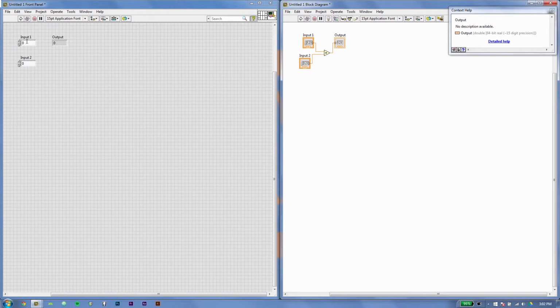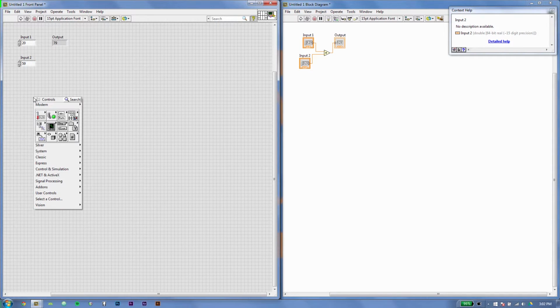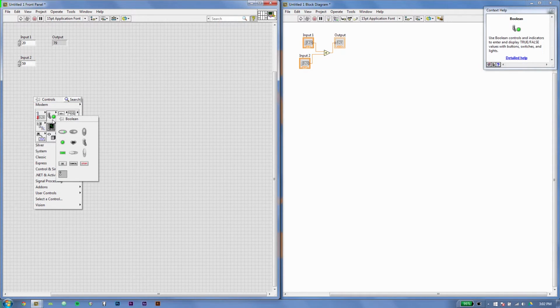output. So if we type in numbers here, say 20, and then 59 here, and we run this program using the run icon, which is a little arrow up here, as expected, we get 79, which is the sum of those two numbers. Now there's also two other main data types you'll use a lot, and let's add those two.